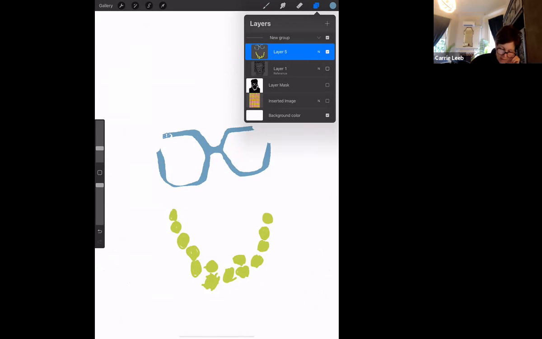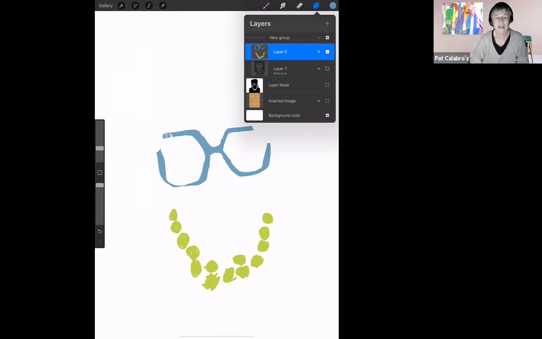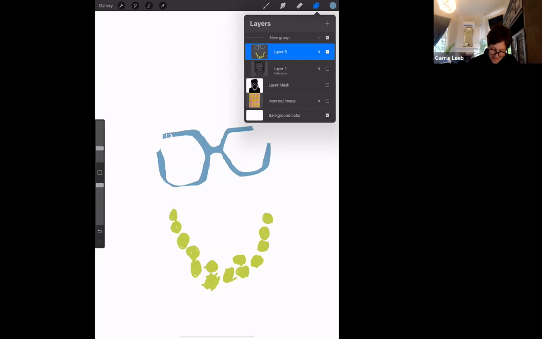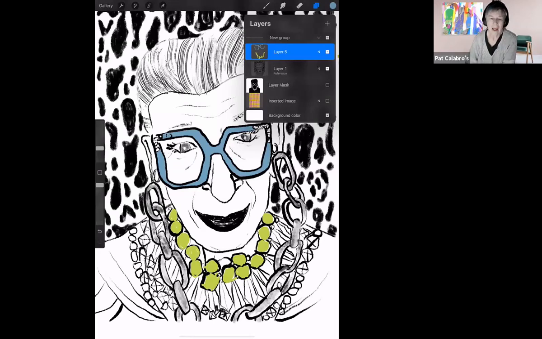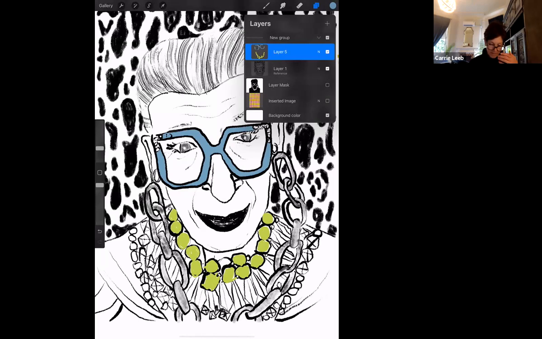How did it know to go just in the glasses? Was it a closed area? Why didn't that go into everything? It's magic. It's just magic. How did it know? Seriously. Because the reference, which is the layer underneath, has. Did you check that box or did I? You checked it. Okay, I thought maybe I had control.